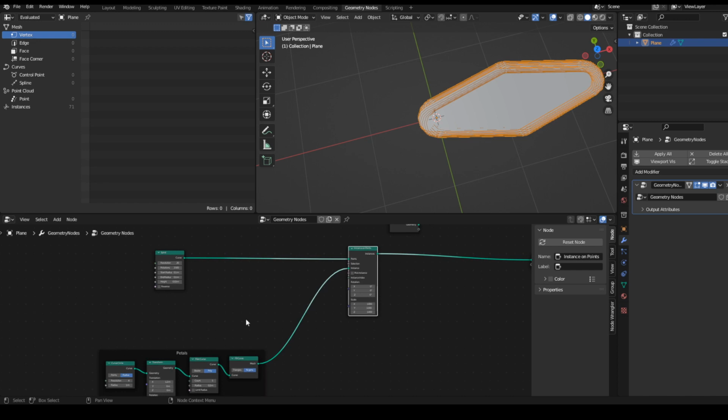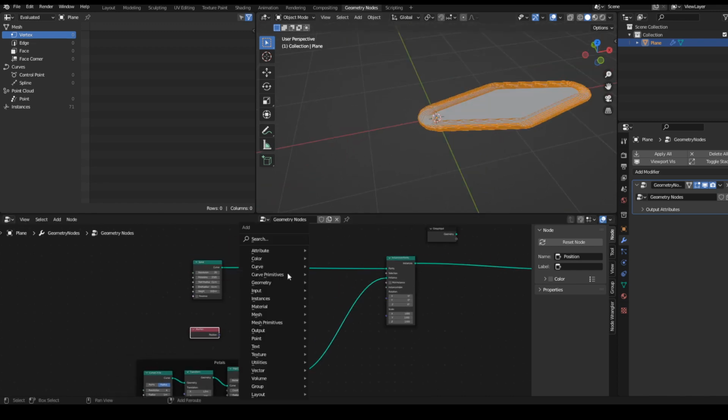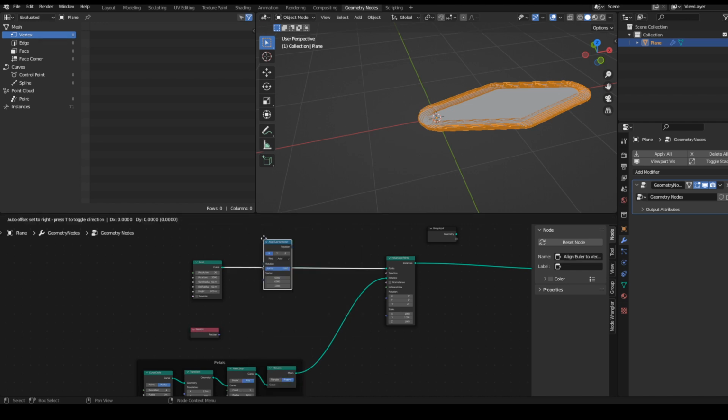So let's make a few changes in this so that we get that flower look. So I'm going to get a Position node here and also Align Euler to Vector.